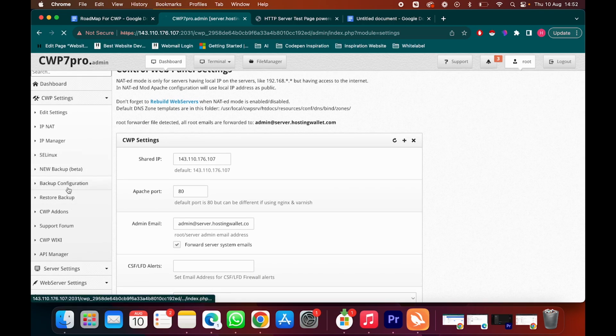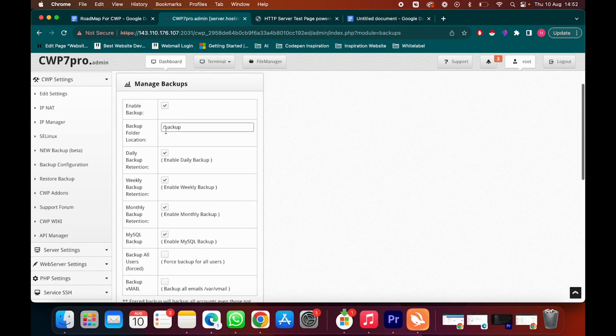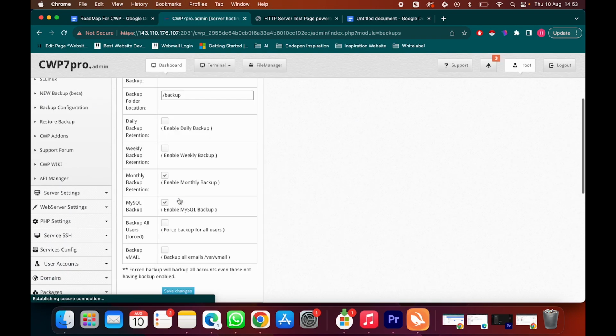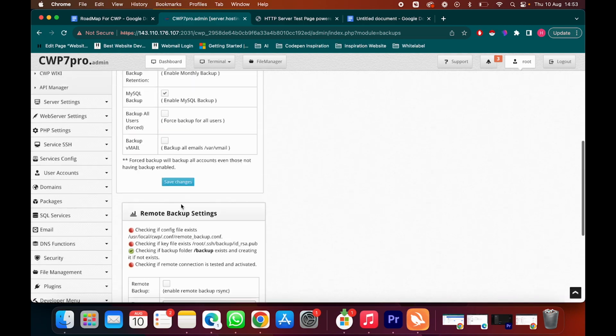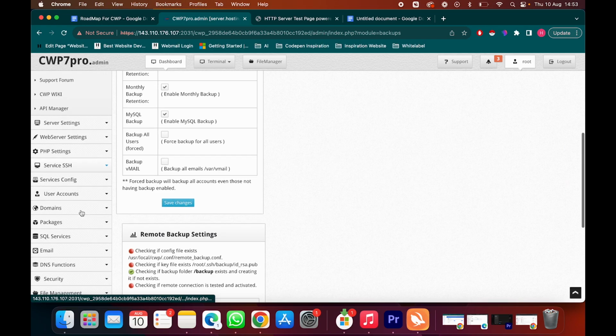Now we will go and have a look at the backup configuration. So I don't want daily backups, I want only monthly backups. That's it. We're gonna save. It's for the backups. Now another thing we're gonna do is set up our firewall.